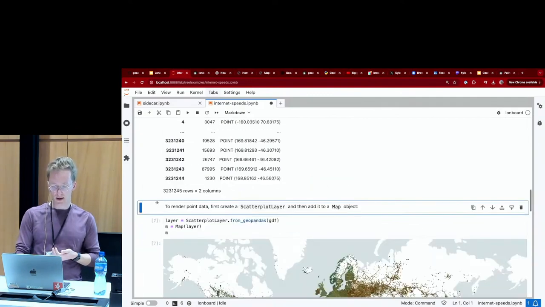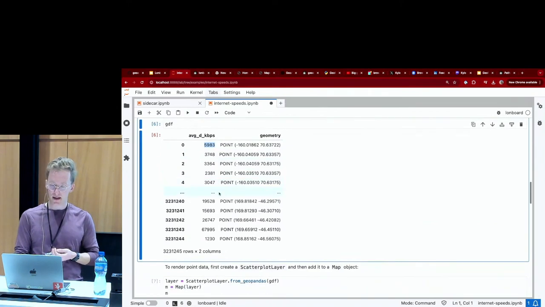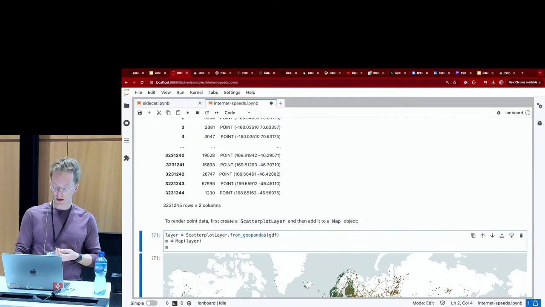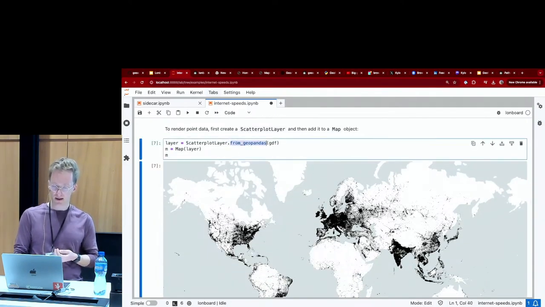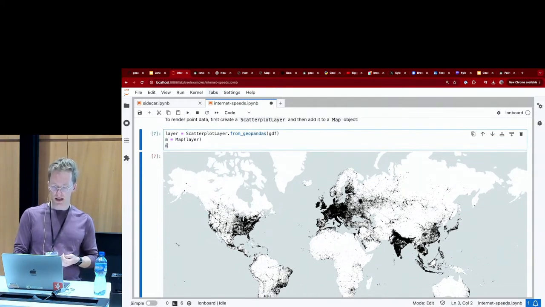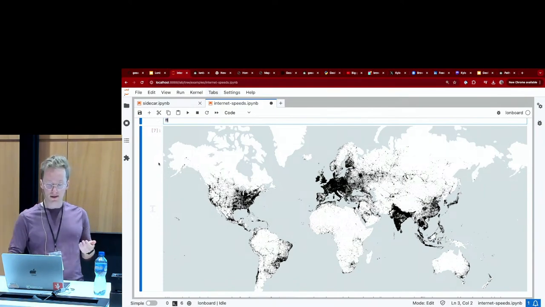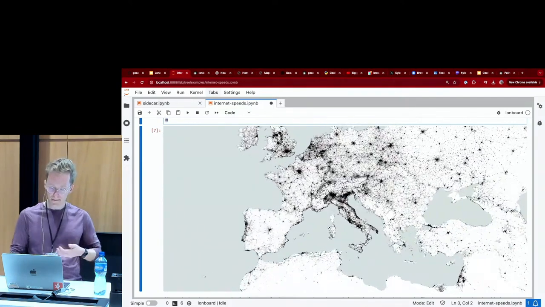Here we're loading this GeoDataFrame into memory. This has a download speed in kilobytes per second and point geometries and has 3.2 million rows. Here, I'll call this from_geopandas method to create the layer and then create this map and just display this map. Inside Jupyter, this renders as an HTML JavaScript object inside the notebook. This renders all of these data points to the screen.